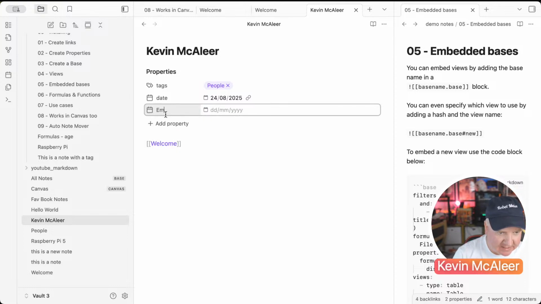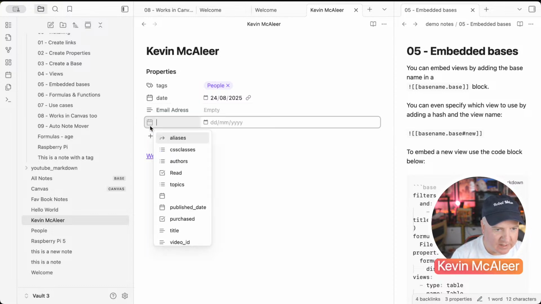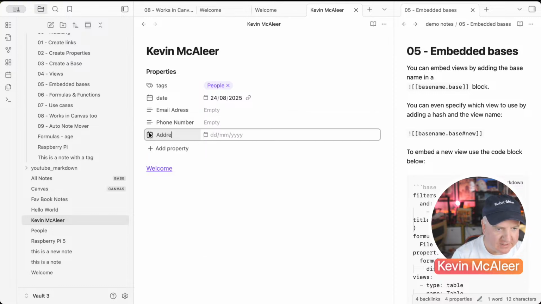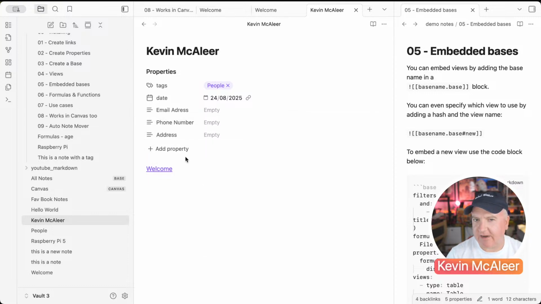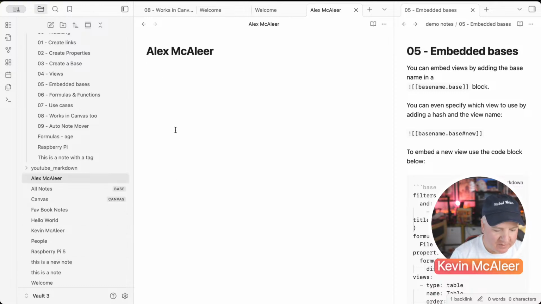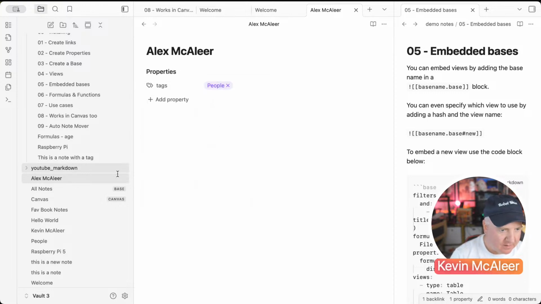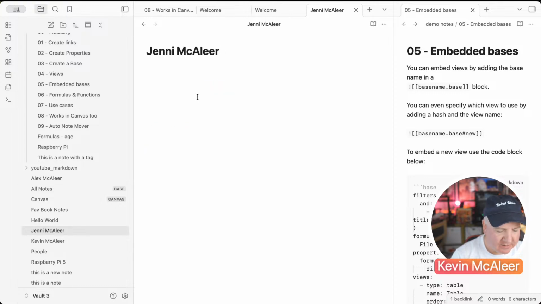So we could have things like, I don't know, email address, that could be of type text. We could have phone number, maybe address as well. So you could have all these kind of CRM type things in your note. And we could have a people note which shows you all the people. So we've got Alex there as well, and add her in as a person. We could also have, let's go back to people, add in Jenny. Let's do that as well.